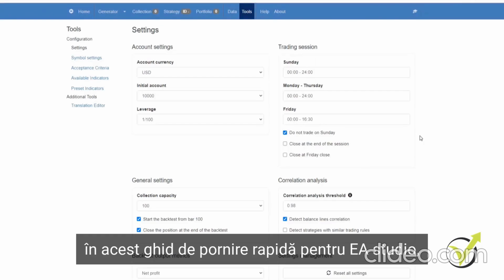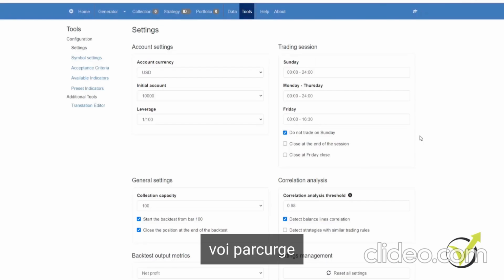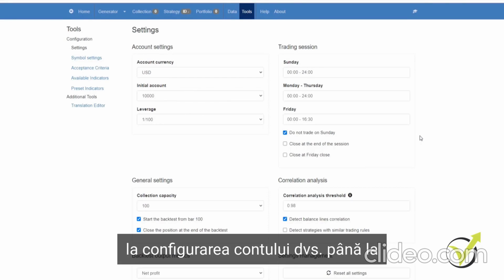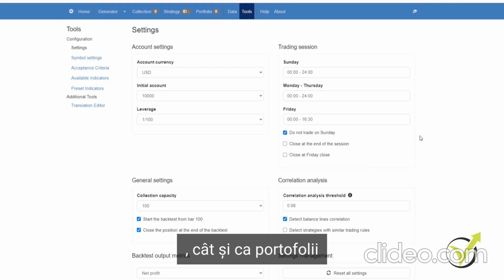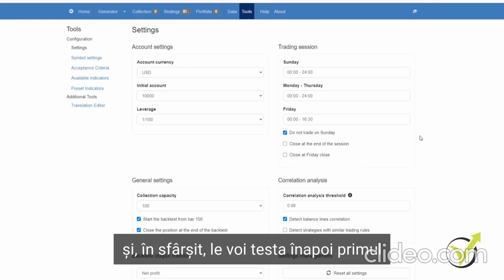In this quick start guide to EA Studio, I'm going to be running through all of the steps from setting up your account to generating your EAs, exporting them both as expert advisors and as portfolios, and finally backtesting them.